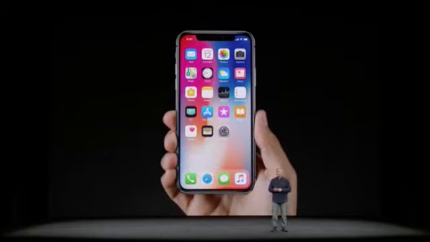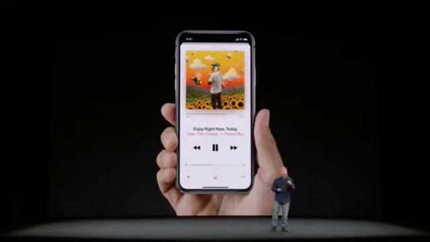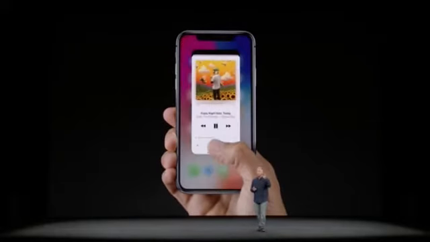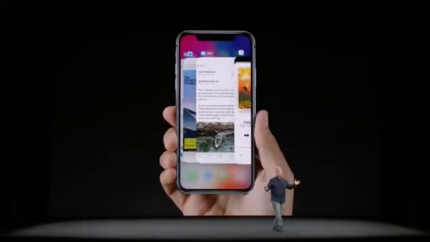So much nicer. Now the same fluid gesture also works for multitasking. So if you're in an app and you want to multitask, you just swipe up from the bottom, you pause for a split second, and you're in multitasking. And then you can tap on any app and jump right to it.